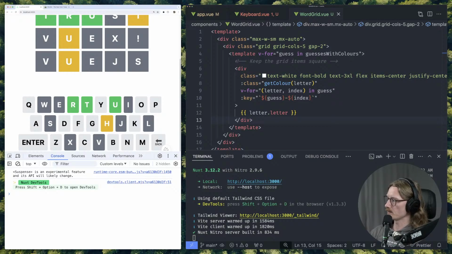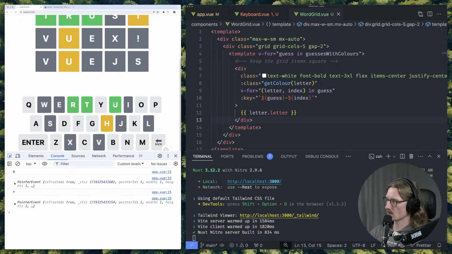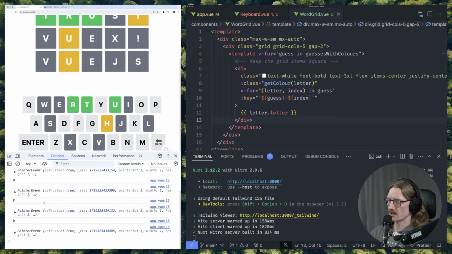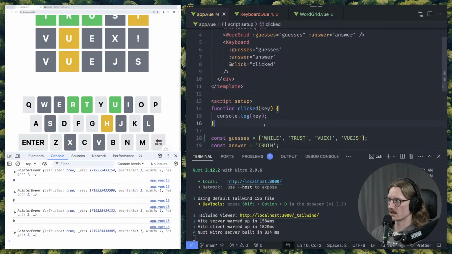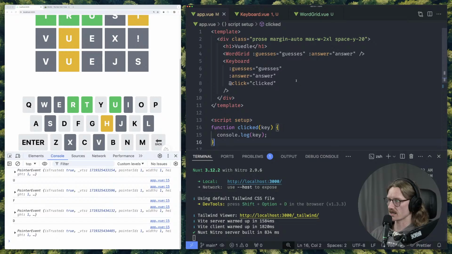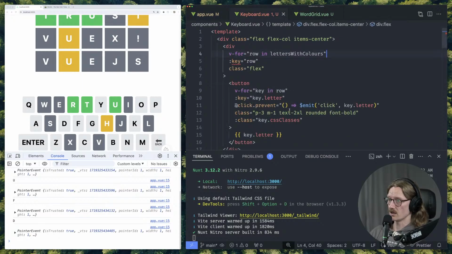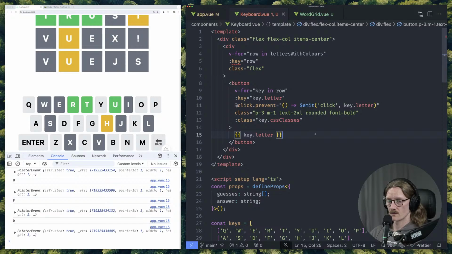Okay, so when we click on these things, in the App.vue I have set up that our click handler here is just logging out the key that gets passed. However, we get this key, but we also get the actual pointer event, and I'm not passing in the pointer event anywhere. So that's a little confusing to me, especially because I'm only taking in this one argument here. And in the keyboard, I'm only emitting the letter.